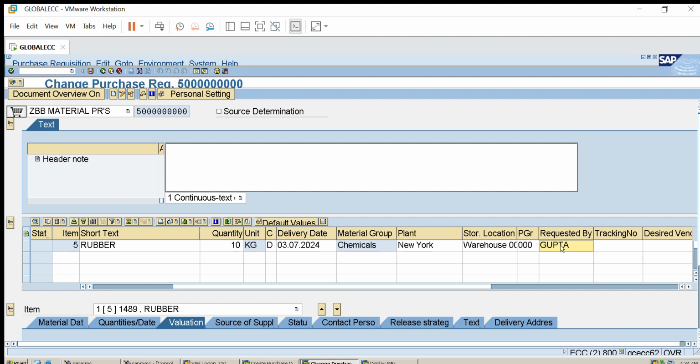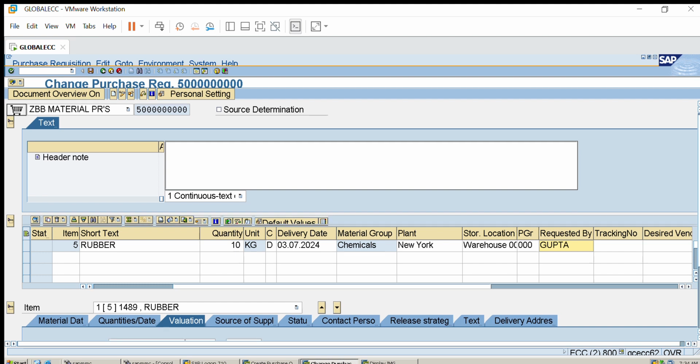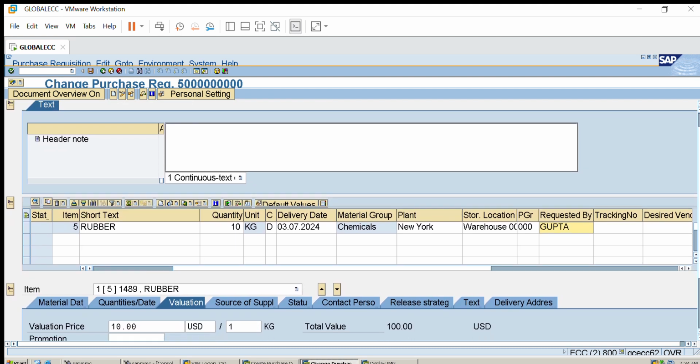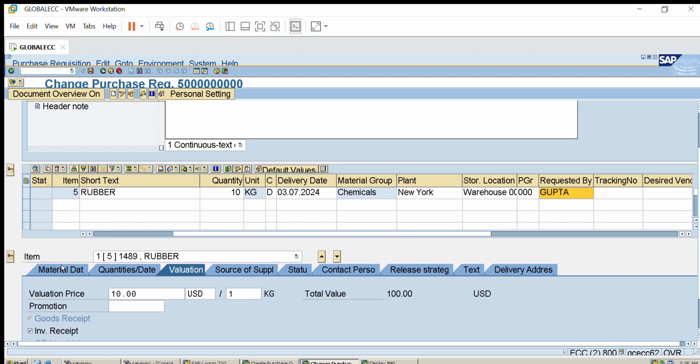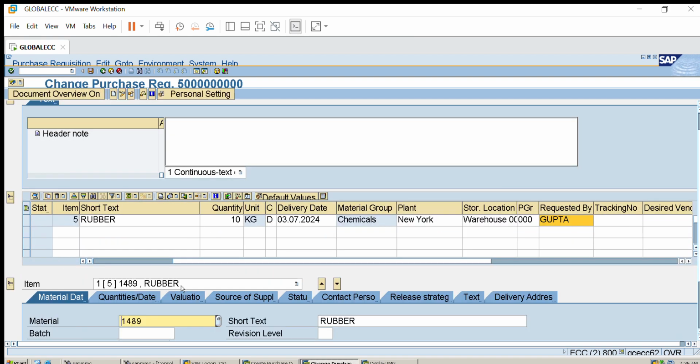In item data, now we see this in item data of PR. It is starting with material data, right? So this is the material data. This is line item 10, only line item. If it is line item 20, then you will need to click this, and it will come to line item 20. Similarly, line item 30, we can see each line item.